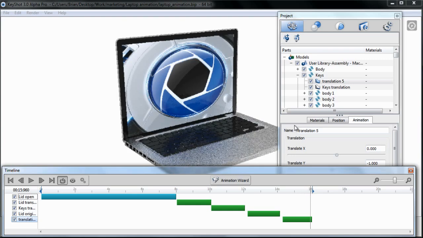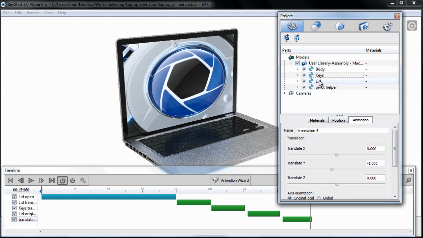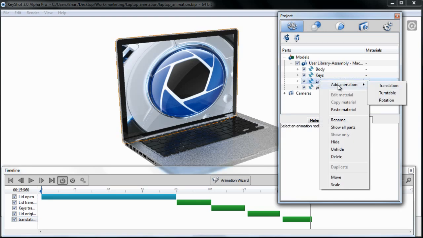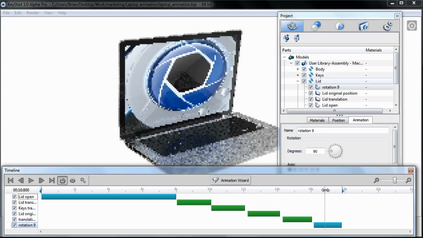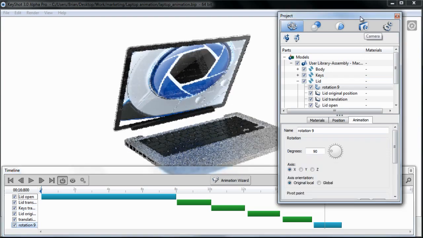And the last thing we'll do is go ahead and close this lid. So we can right click on the lid, add an animation, select rotation, and we'll move this down in time. And remember, we need to set our pivot point for this. So here's how you do this when you're not in the wizard.